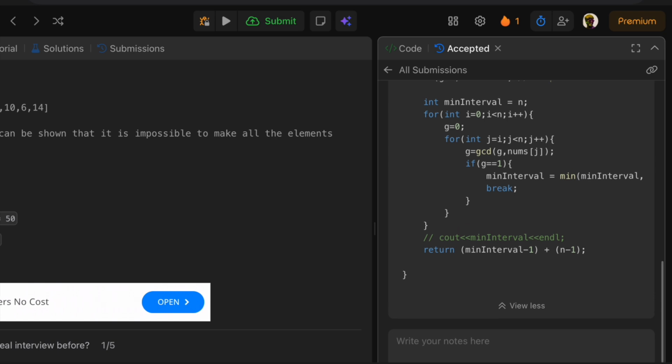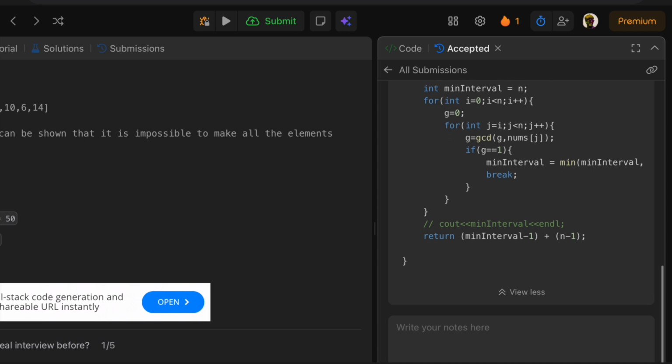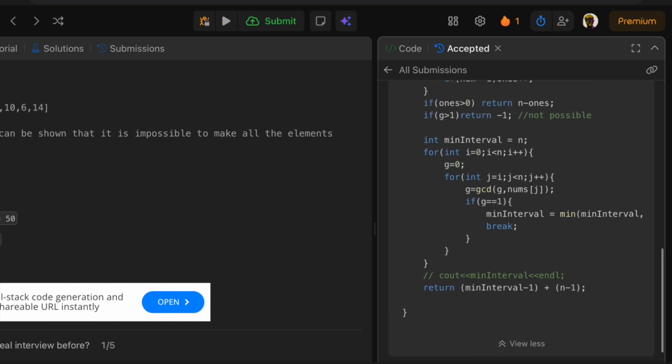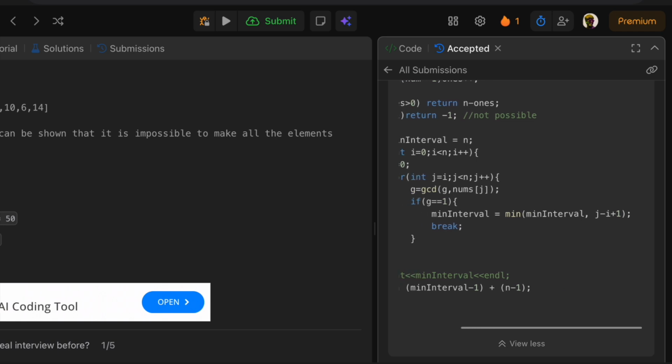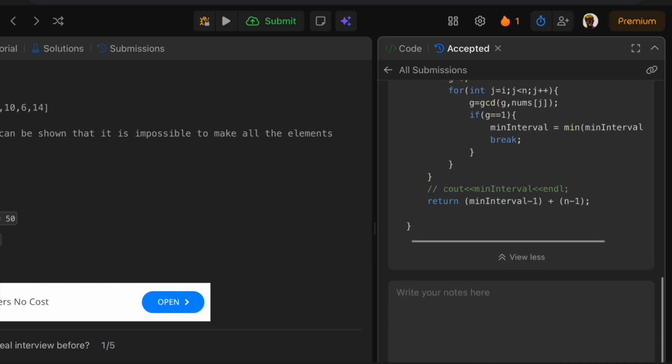For the first loop, i iterates from 0 to n, so i is our starting position. Then the second loop iterates from j equal to i up to n. So basically we are checking the interval from i to j. We fix i and keep increasing j, and we find the combined GCD. If any GCD is 1, then we update our minimum interval. So in case the minimum interval is higher, we update it to the lower value. At the end, after these two loops end, we will have the smallest interval whose GCD is 1, and the answer will be m minus 1 plus n minus 1.